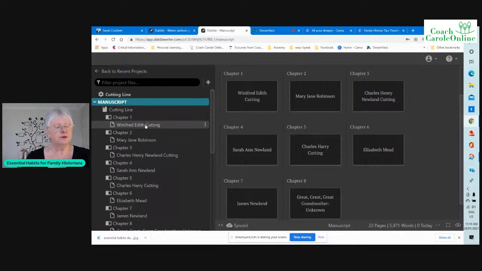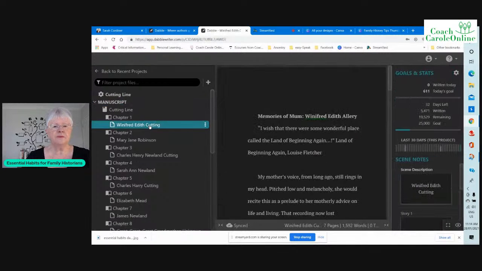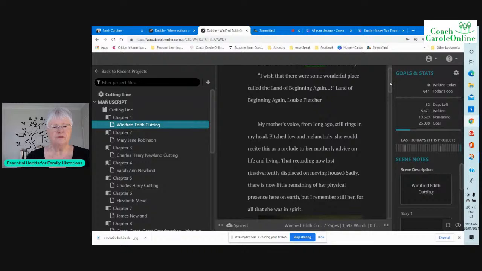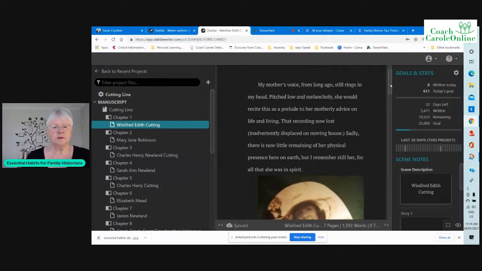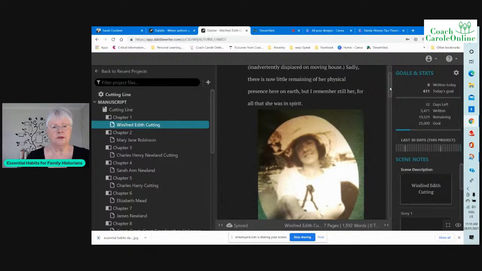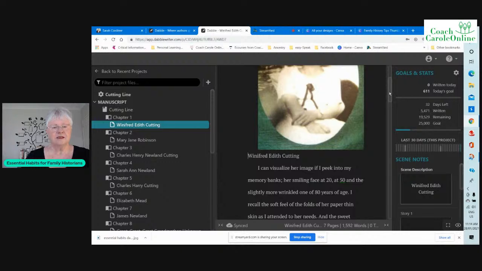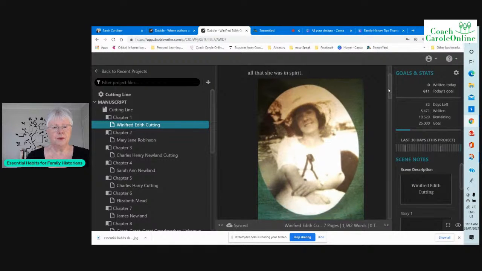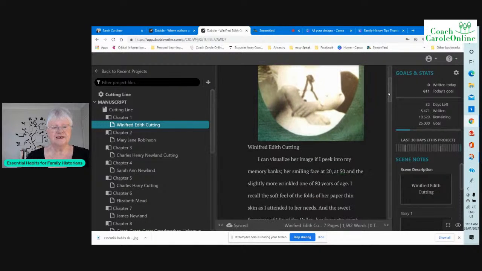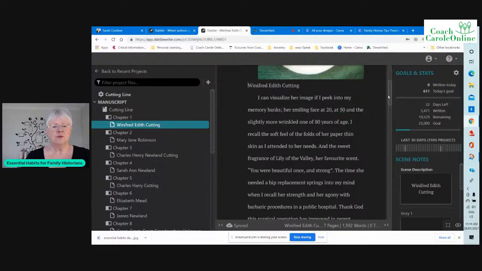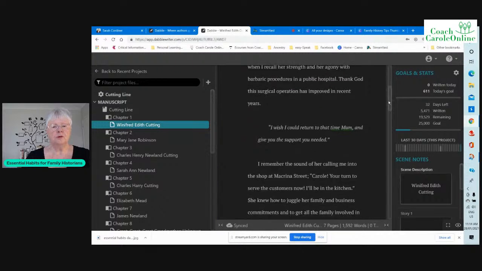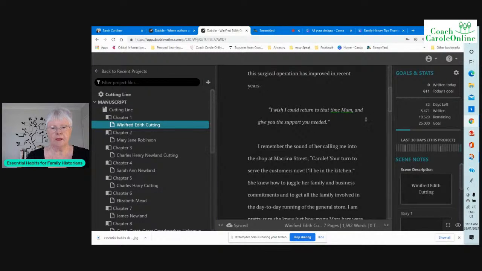We now look at chapter 1 for my mum. This is where I gather all my story writing together. You can add photos if you want. That's a beautiful picture of my mum, probably aged 18. And what Dabblewriter does for you is it helps with your writing.